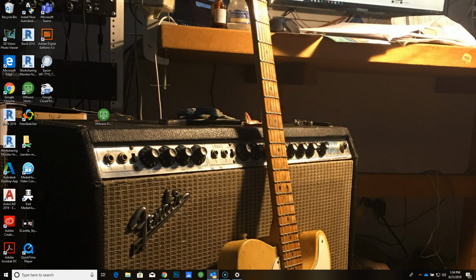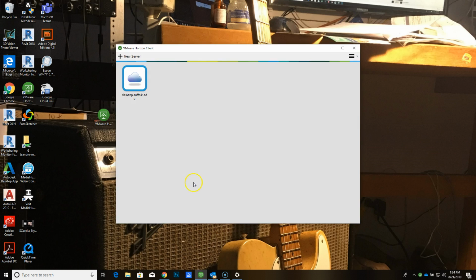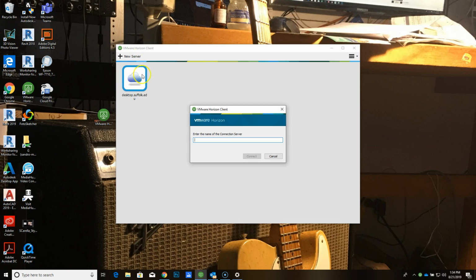I'm working from a remote location, so I'm going to start up the VMware client. Sorry, that's the installation program. If you're working from a remote location, you will install what's called a VMware Horizon client, and that's posted on Suffolk's website, and there are instructions on how to install it and use it.